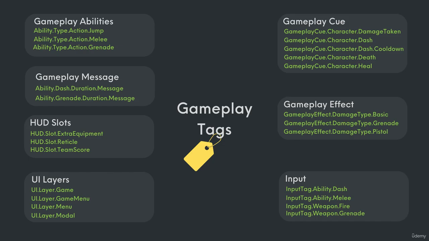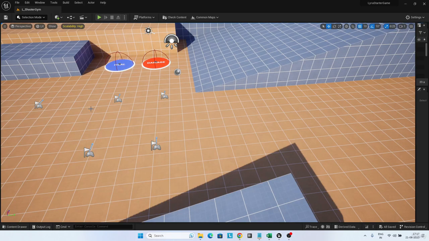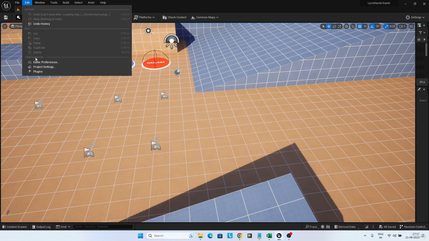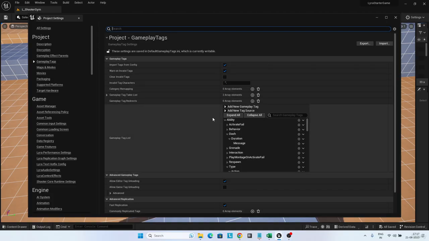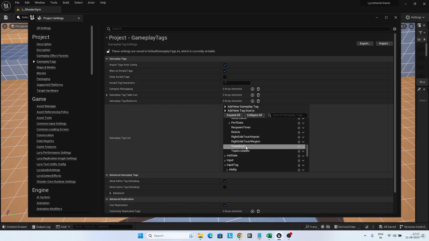Let's see where the gameplay tags are configured in Lyra. Go to Edit Project Settings. Under Gameplay Tags, you can see the gameplay tags configured. We can use the reference viewer to understand how these gameplay tags are connected between the components and where they are used.